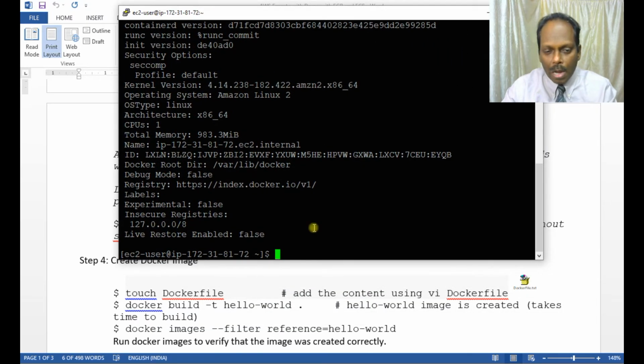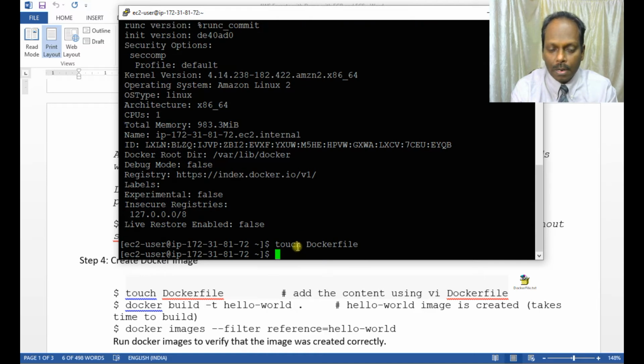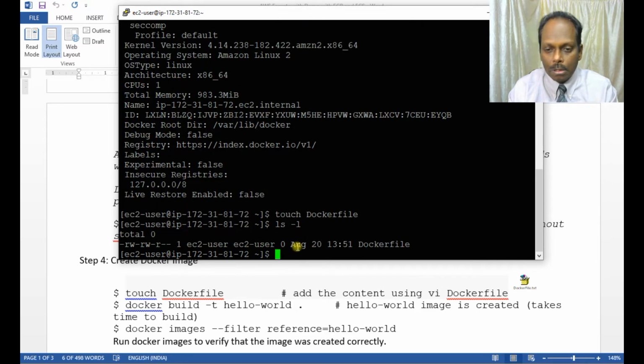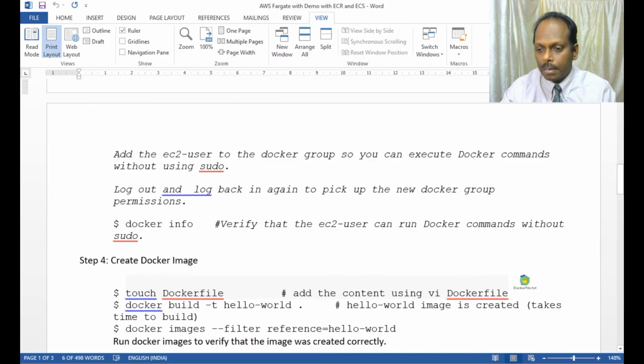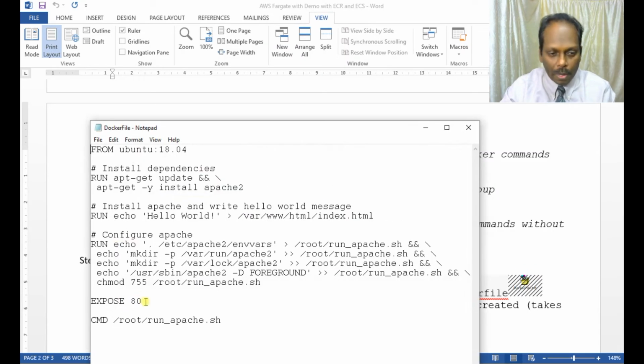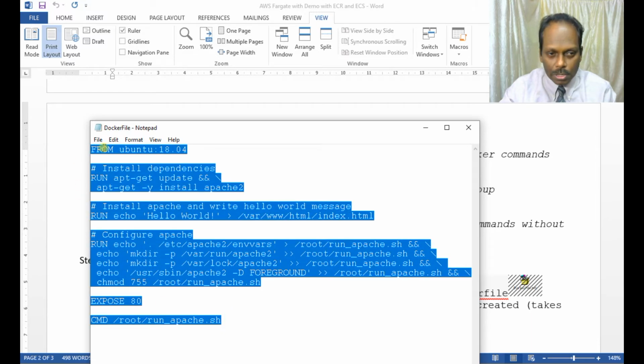So what we need to do now at this point of time is create a file, touch Dockerfile. Just create a 0 bytes file. This should show you a 0 byte file. So vi this Dockerfile, please copy paste the file which is there. Here is the file name. It's also there in that link. Okay, as it is, no changes needed. Just say copy.